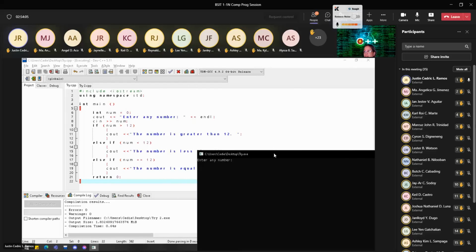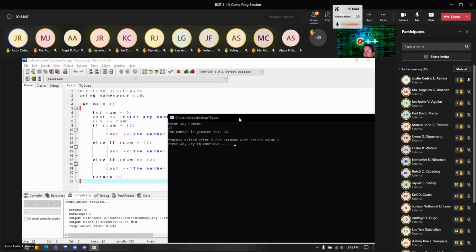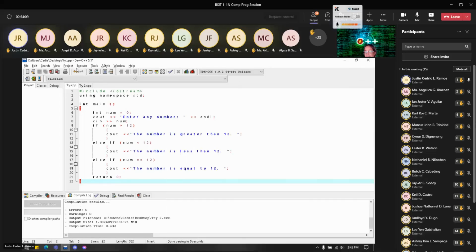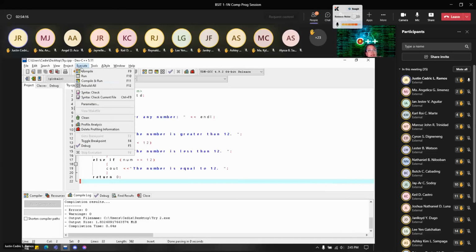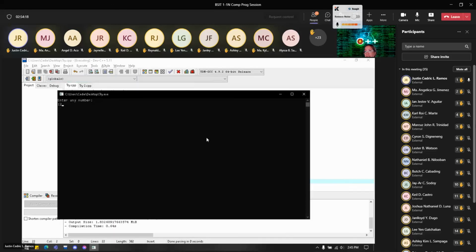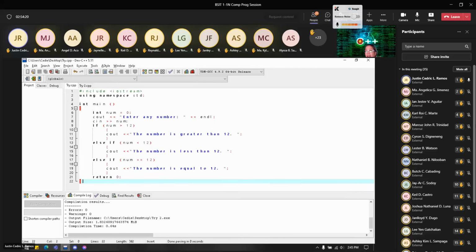Bali, greater than 12, 13. The number is greater than 12. Tapos less than 12, maaari 5. The number is less than 12. Tapos kapag equals naman po, the number is equal to 12. Ayun lang po, ma'am.